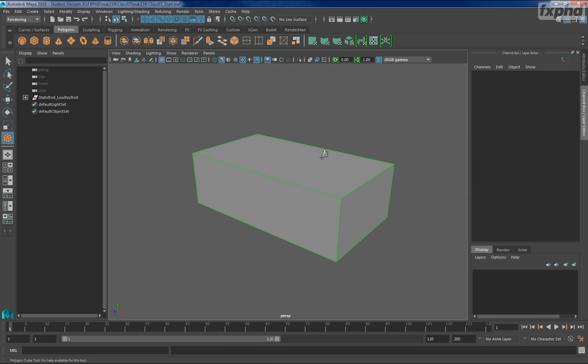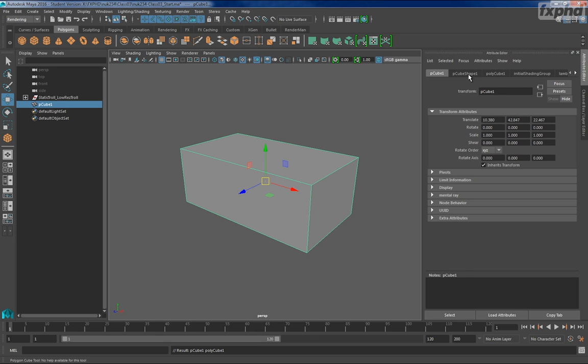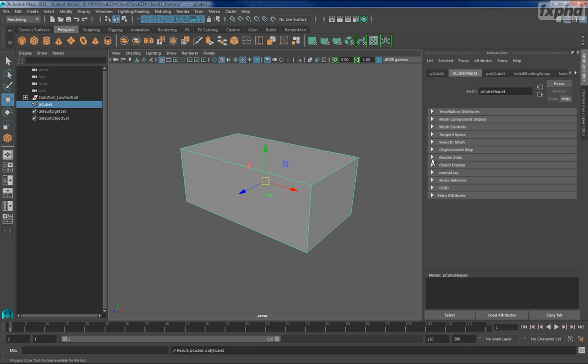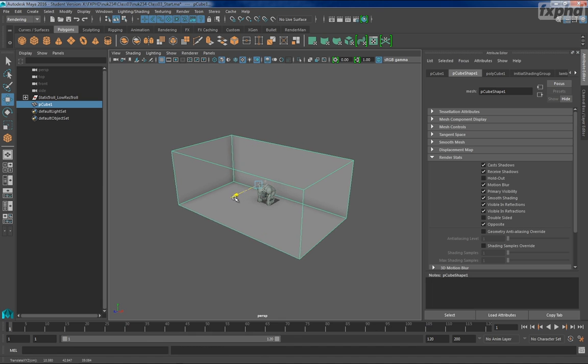Let's see. Make it about that tall. We might have to make it a little bit bigger in a little bit, but the main thing at this point, because this is previs and we're going to be visualizing this, is I want to see inside the box, but I don't want to see the outside walls. So I'm going to go to the attribute editor in Maya, and we're going to open up our render stats. We're going to make the cube not double-sided, and we're going to flip the poly normals so they're inside out, kind of like that.